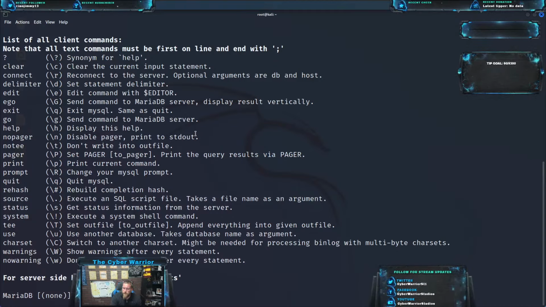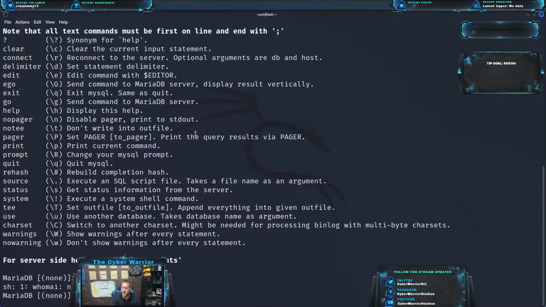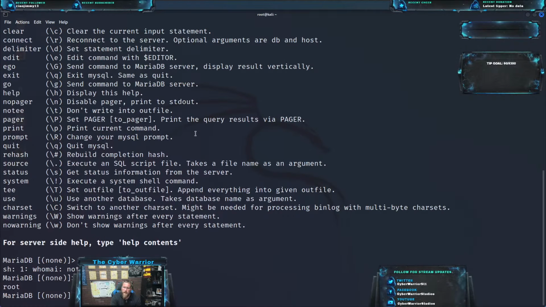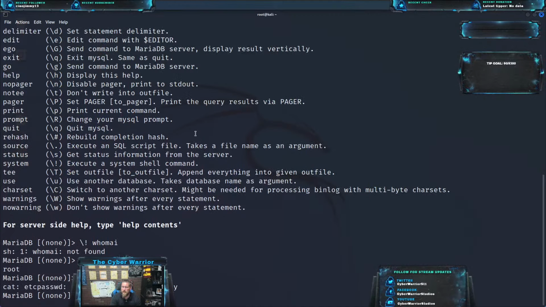And execute a system shell command. You know what? Let's have some fun. Let's see what happens. Who am I? Not found. Oops. Who? Not may I. Who am I? I am root. Let's put in cat /etc/passwd. Hold on. No such file or directory.